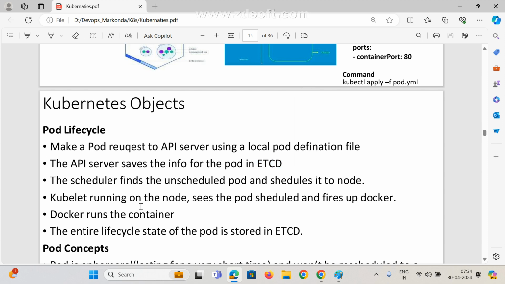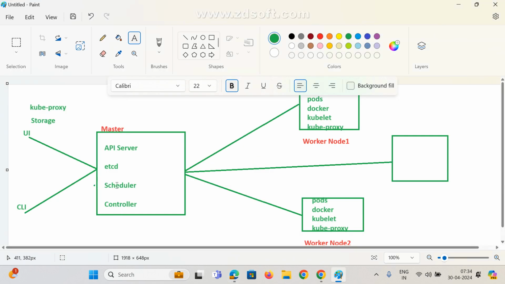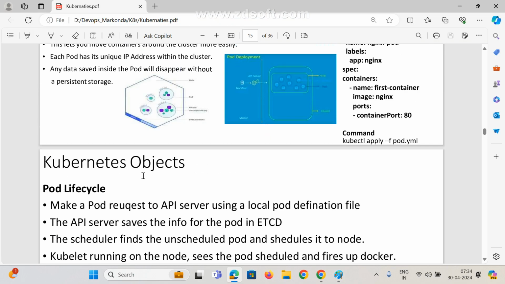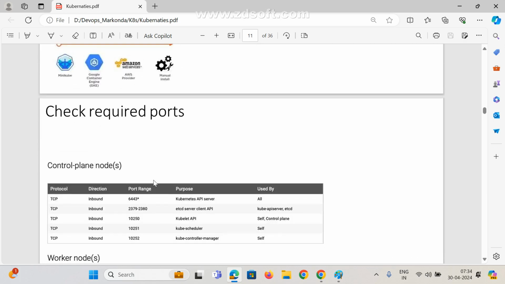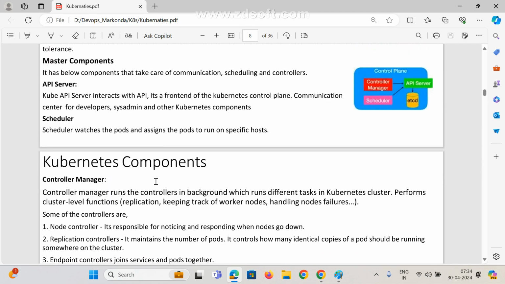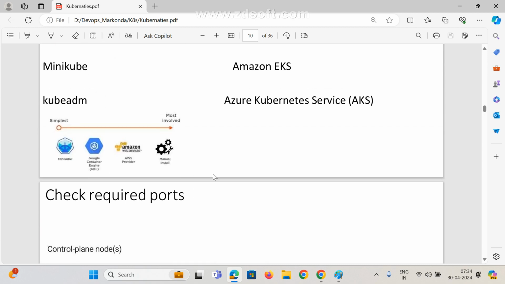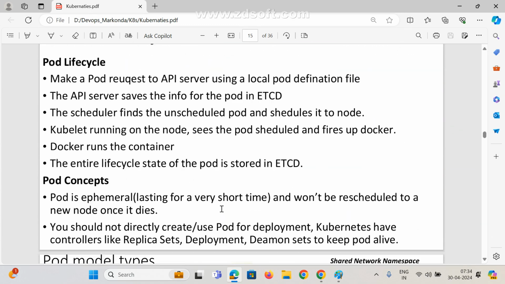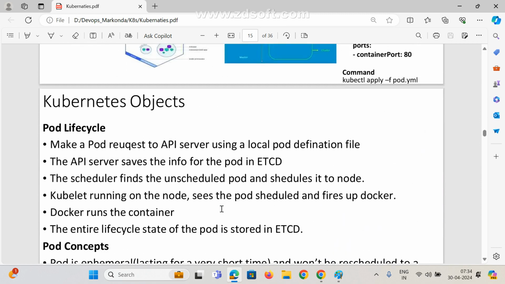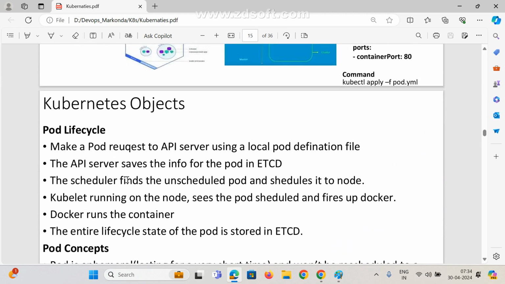Now scheduler, right? What is scheduler? Scheduler watches the pods. We just discussed what is scheduler. Scheduler always watches the pod only. Now see here, scheduler watches the pods and assigns the pods to run on which worker, which host machine, which worker node. As of now, what we discussed, all we are highlighting here, that's it, nothing. This is the pod life cycle. Now see here, scheduler finds the unscheduled pods and schedules them to the worker node, that's it.